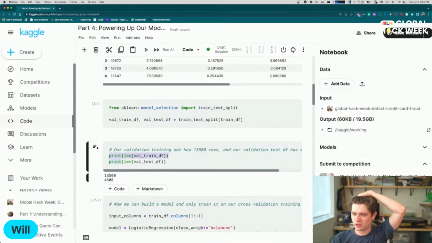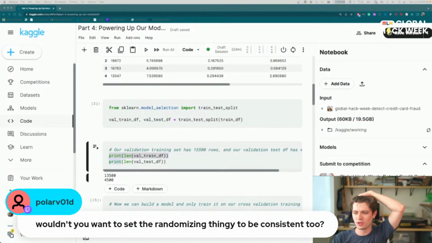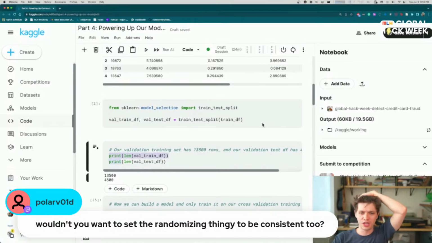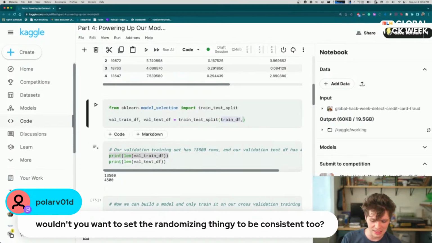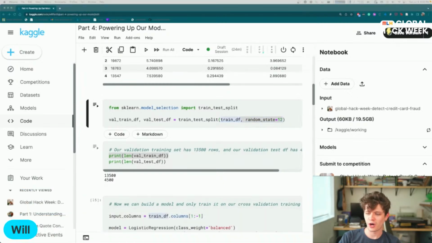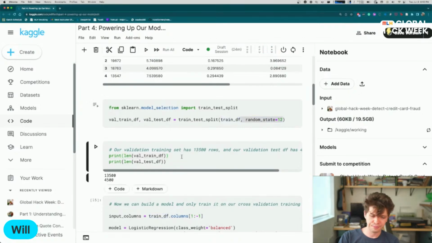Wouldn't we want to set the randomized thingy to be consistent too? Sure, we could. Here, let's set our random state. Random state is 12. Boom. So setting a random state is just a nice thing that anytime there's randomness in your model, if you want it to be reproducible, you know, I want to run this and then I want to run it later and have it say the same thing, then adding your random state can be useful.